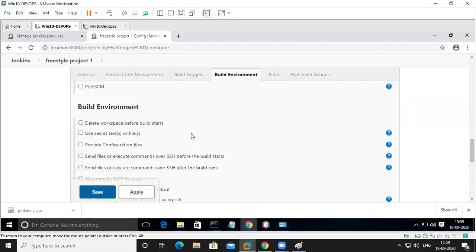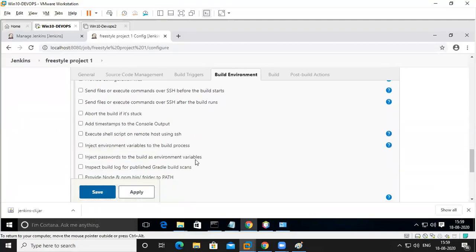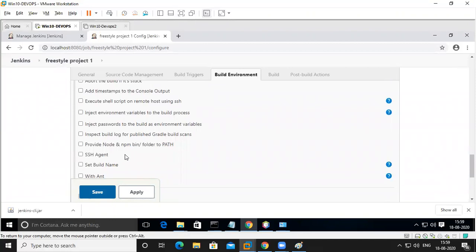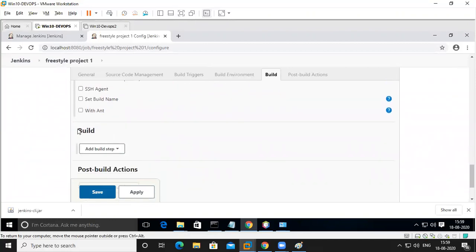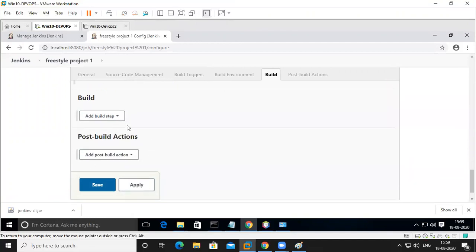Next is build environment. How do you want to build? Like delete workspace before build starts, or provide configuration files, send files or execute commands over SSH before the build starts. These are all things you can read one by one slowly. Then this is the build step, actually how you want to build it. This is post build action. What is the build? You can build using Maven, using Ant, using Gradle, or with a normal cmd command or maybe a Python command. Anything you can use.